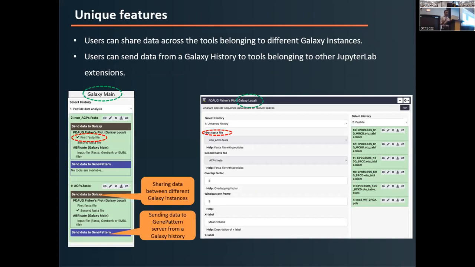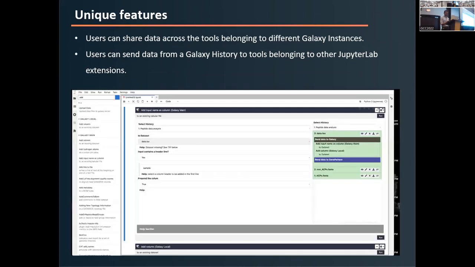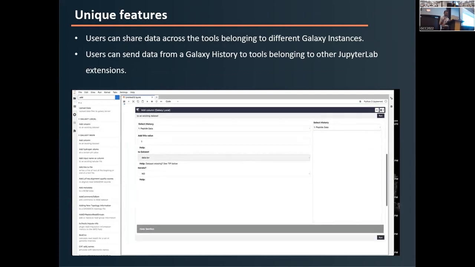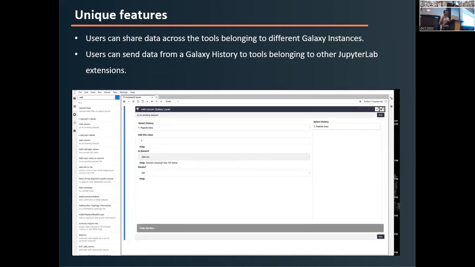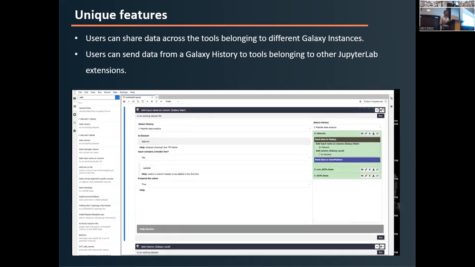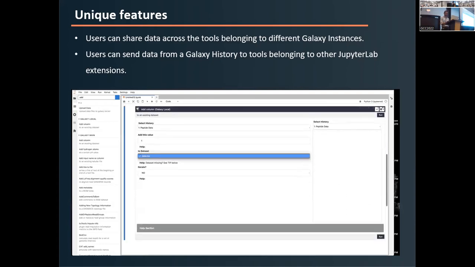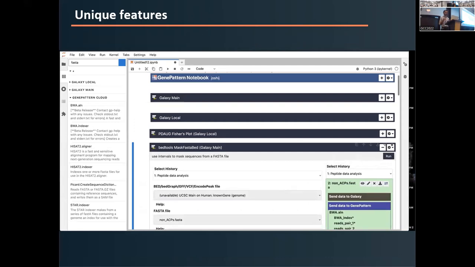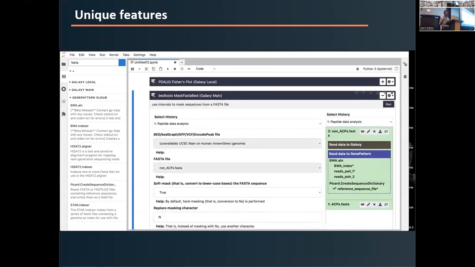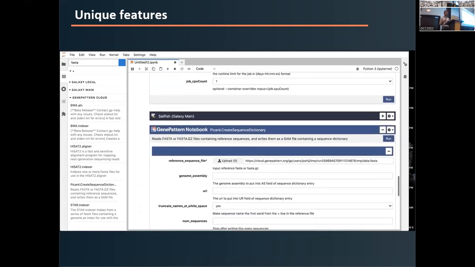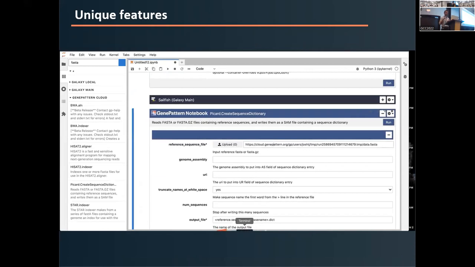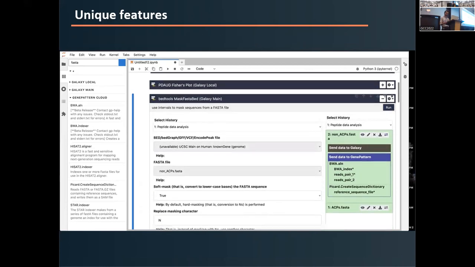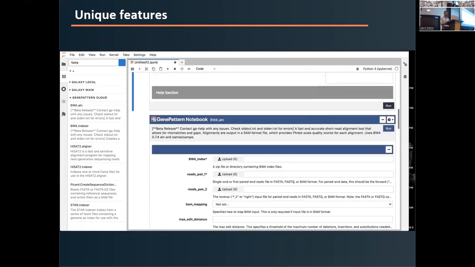I also want to share something about the data sharing tool, where you can share data objects between the tools which are not present in the same Galaxy instances. So it's a small demonstration. Here I'm trying to share a data object which is present on the Galaxy main server to a local server. And not only can you share the data object across different Galaxy instances, but also to other servers. Here the example is the GIN pattern server, where you can send the data from a Galaxy instance to a GIN pattern server.